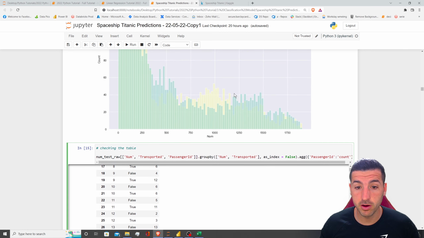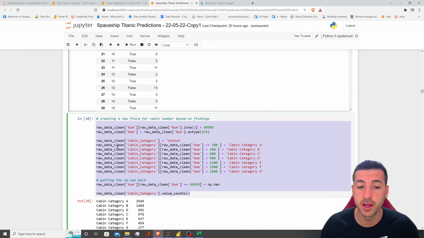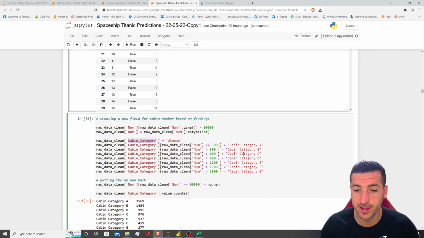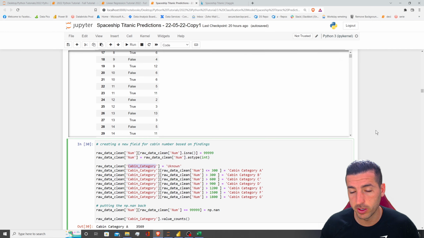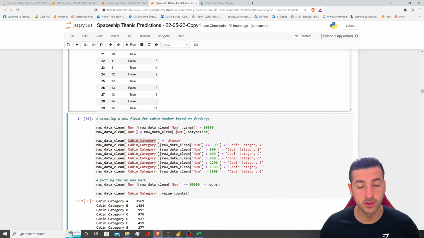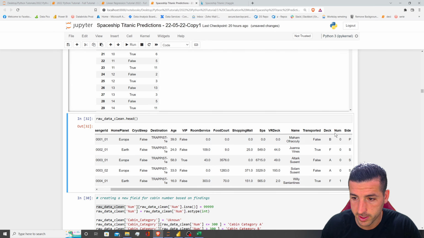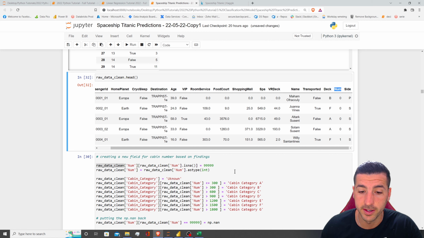Right, so based on our findings now, we're going to do some feature engineering. We are going to create this new column called cabin category, which is basically going to break this visual down into different categories, like 1, 2, 3, 4, 5, 6, and then 7. In order to do this, first I need to make this number into, actually let me visualize it. So let's do .head.